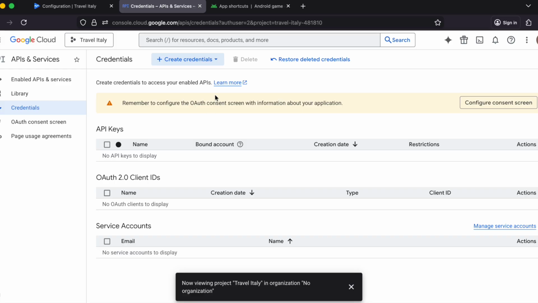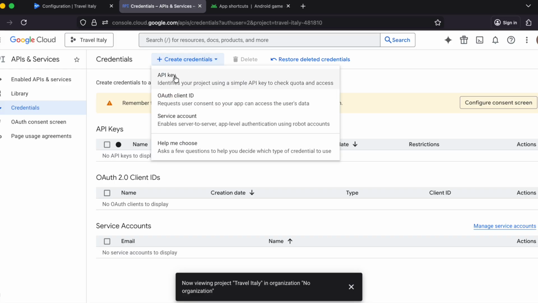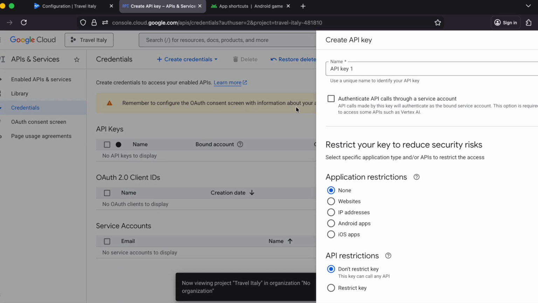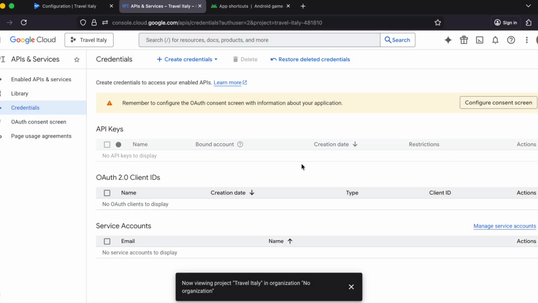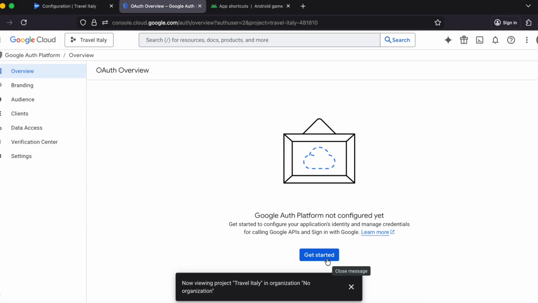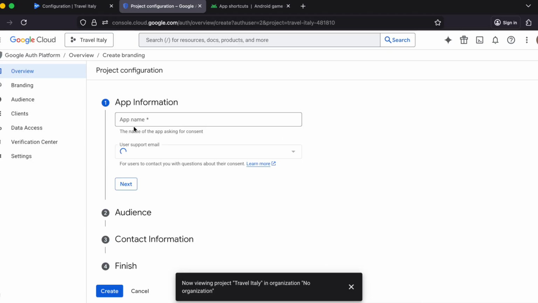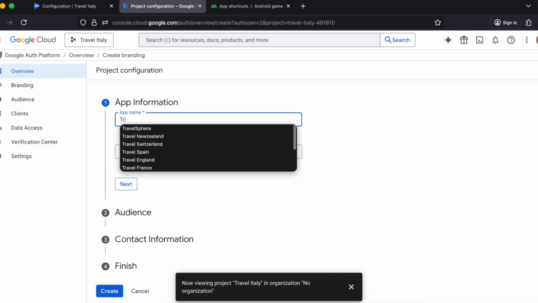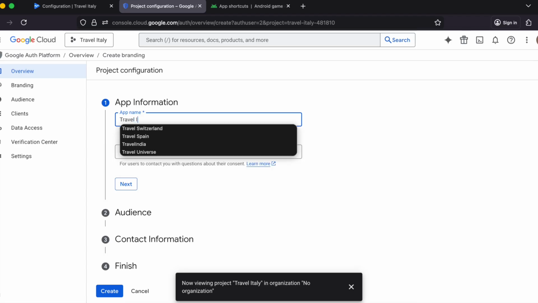Okay, so here first click on create credentials, click on API key. Okay, I think I messed it up, so this is not what I want. Click on OAuth consent screen. Yeah, click on get started, and here you can again give it same name. I'll just give it as Travel Italy.